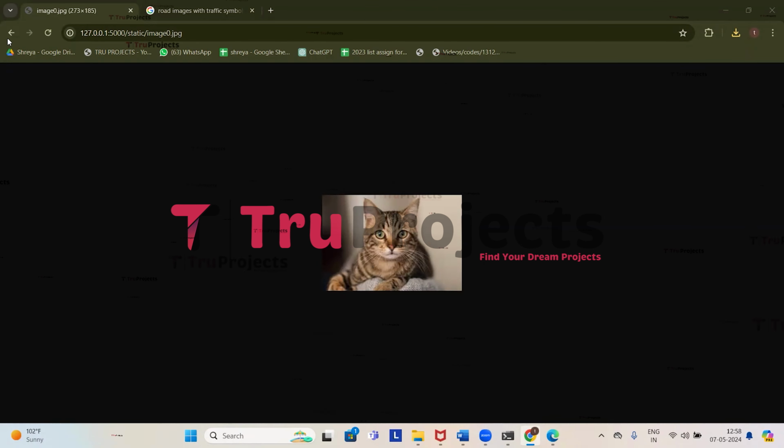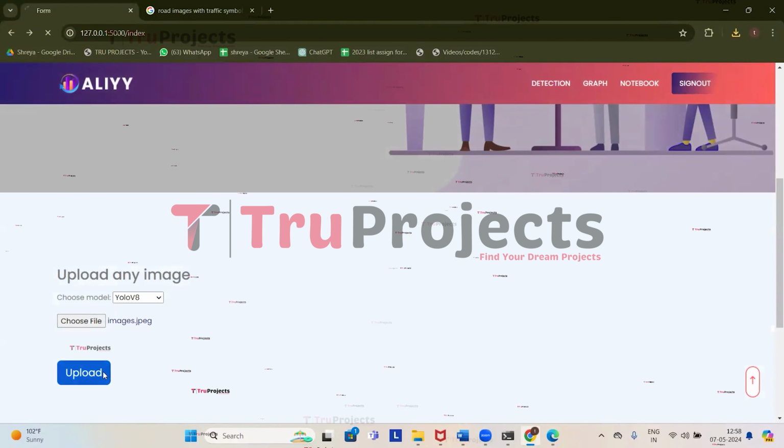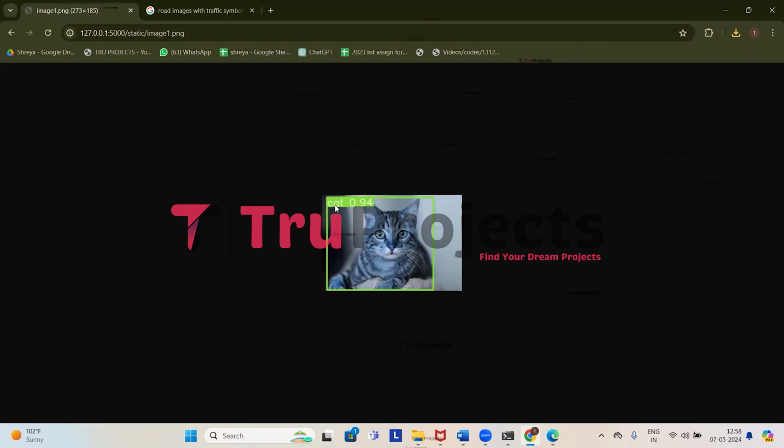Let's try using YoloV8 model. Select YoloV8 and now click on upload. Here we can observe that YoloV8 has detected the cat and drawn a bounding box around it with the 0.94 detection score. It is 94% accurate.